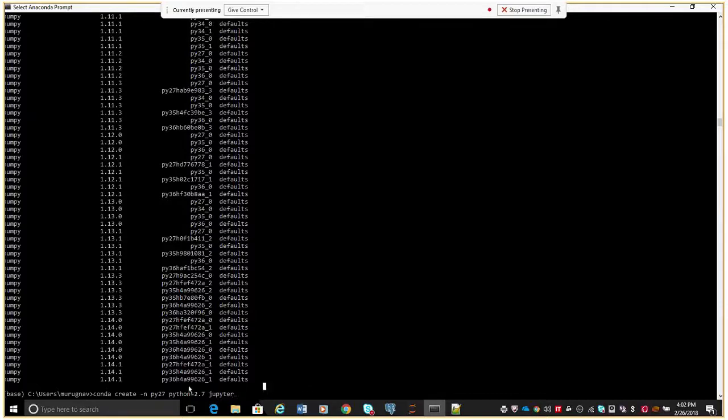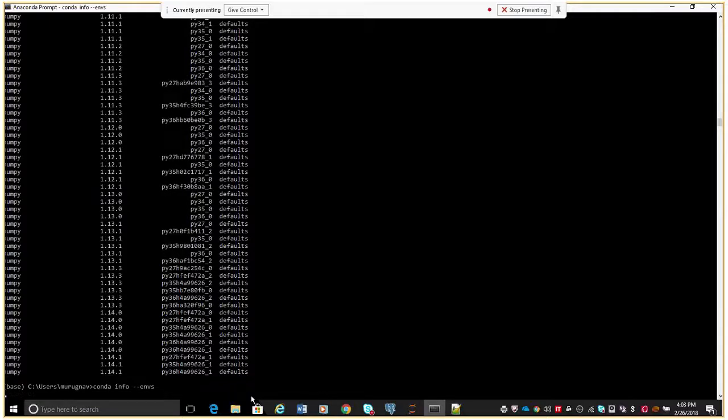Okay, default means it will take the higher version, I guess. I won't execute this; it will again take some time. So I have already created some environments. You can check those environments through conda info --envs or conda list env. Both give you the same list of environments.